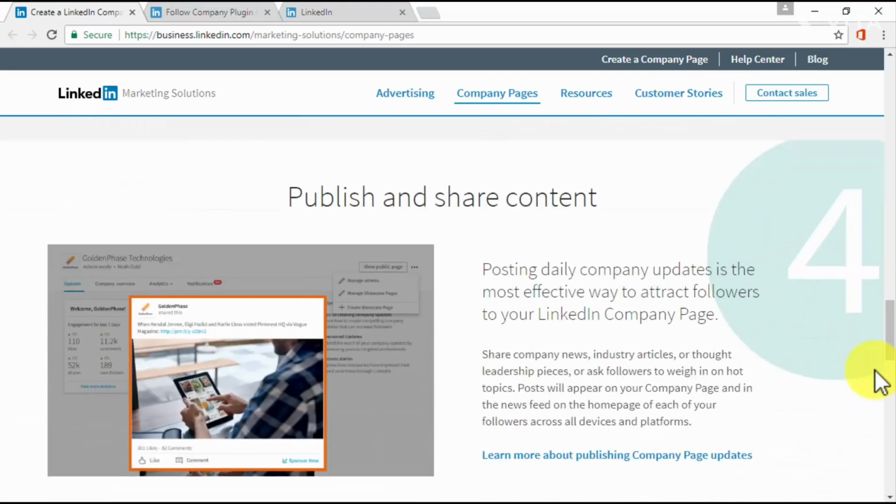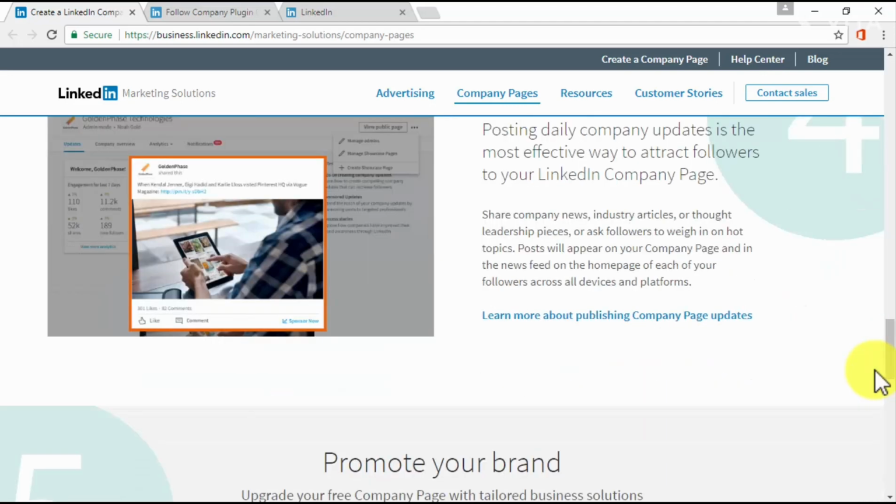Company pages will also help you to post and share content, and everybody knows that posting daily company updates is one of the most effective ways to attract engaged followers. News, articles, and even think pieces can help you to stir up conversation with your followers, because each one of your company page updates will appear across your company network, including placements such as in the news feed and home pages of your company page followers.